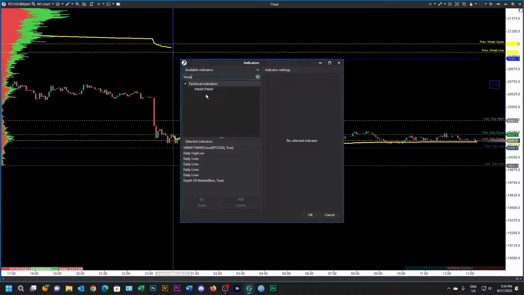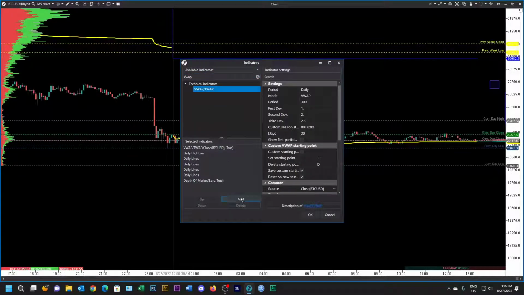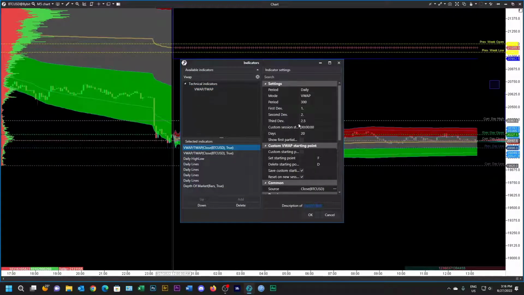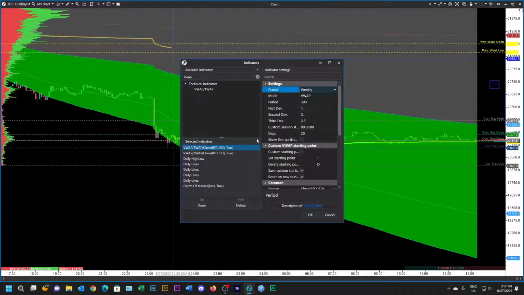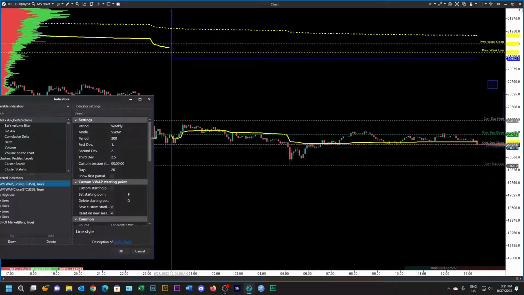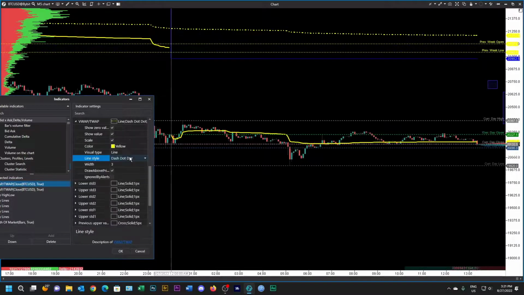So I'm going to put in another VWAP. There we go. So what we're going to do is we're going to add it, and this one is going to be a weekly one, and you can see the default is with all these standard deviations and so on. So I'm going to spend some time getting rid of all of that stuff as well. So there's my weekly VWAP up here. I made it a dashed dot yellow line, and I have got rid of all the standard deviations and the autofills.